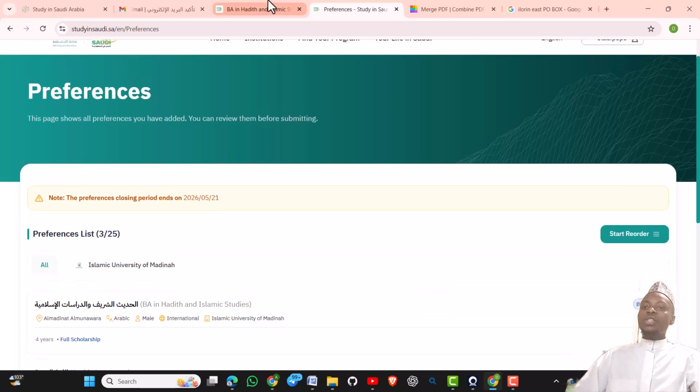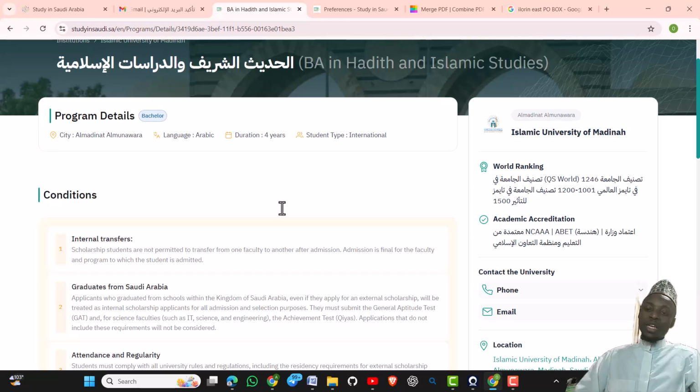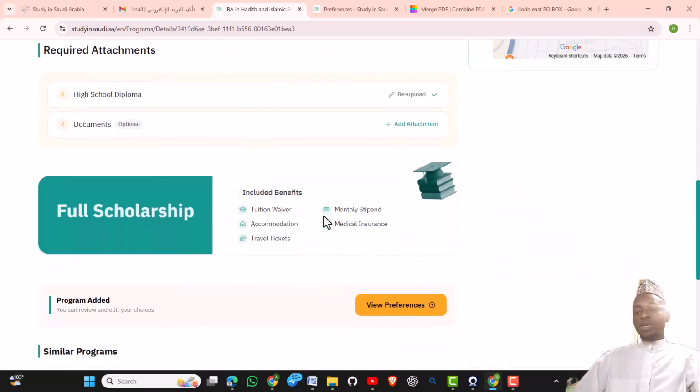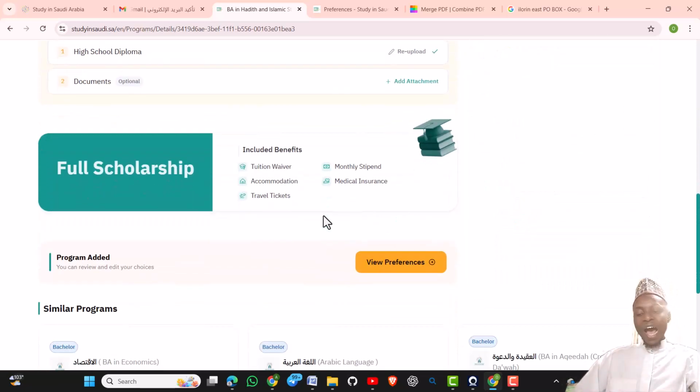Right now, there is no other step that will indicate you've submitted your application or not, and we are hoping them to add another thing. So you have to be checking your portal daily. Maybe they will add another option to submit your application.